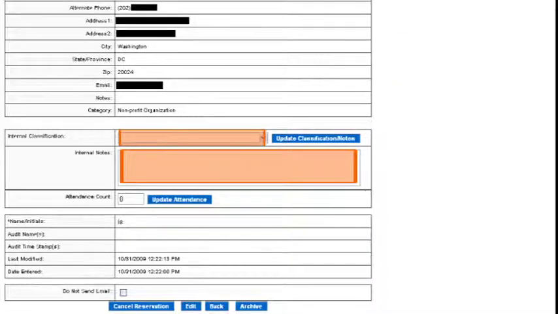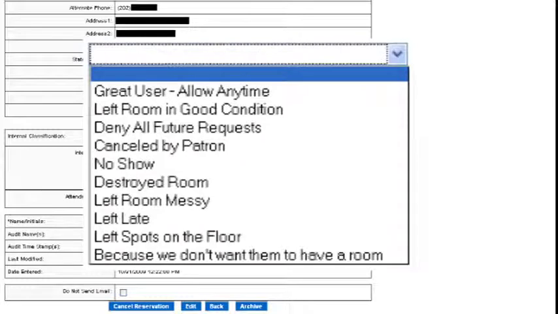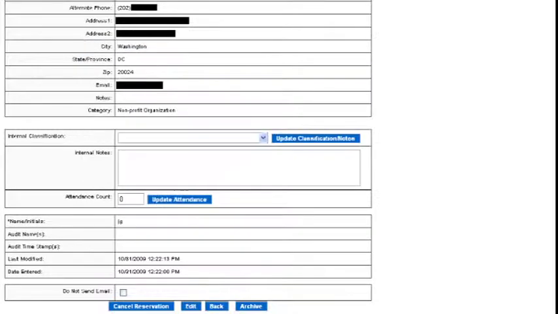Scroll down and you will see that two fields are editable in this view. These are the internal classification status fields. The first is a drop-down that allows you to select what sort of classification this reservation falls under. These range from high praise, such as great user, allow any time, to the less desirable, deny all future requests. Make your selection and click the Update Classification button.